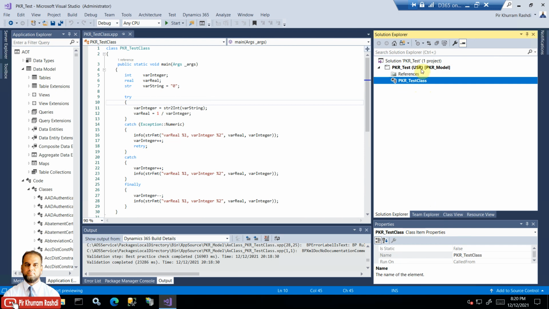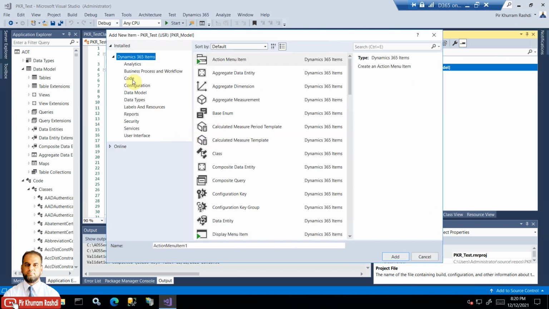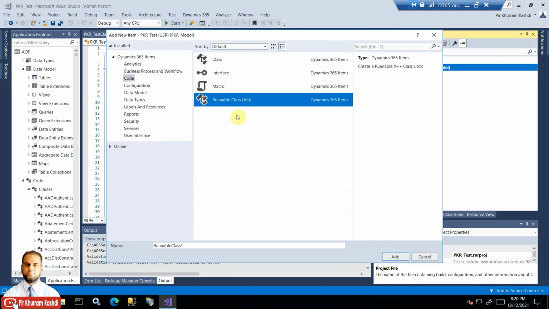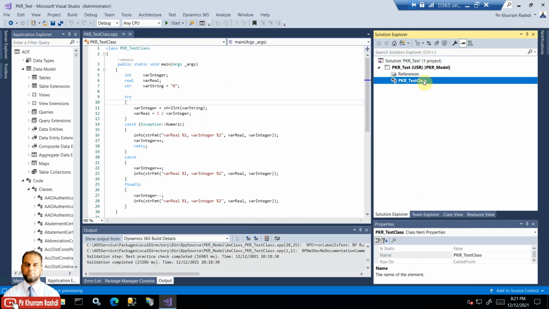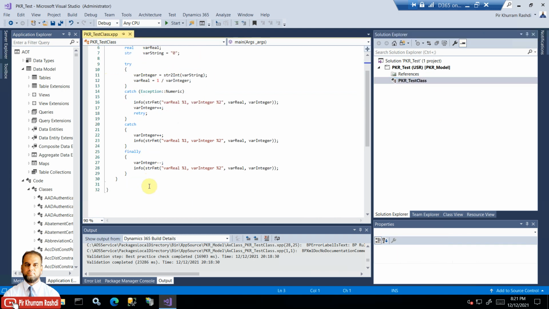Then this class I have created: right-click the project, go to the Add option, go to New Item, and go to Code, and in Code you can see Runnable Class, or in brackets it is written Job, because it was previously called a job. You just need to create that, give it a name and add it. In this way I have added this class, and it will be given a blank main method.